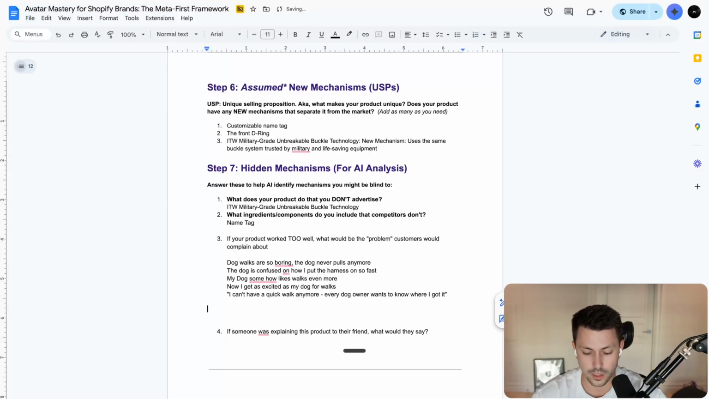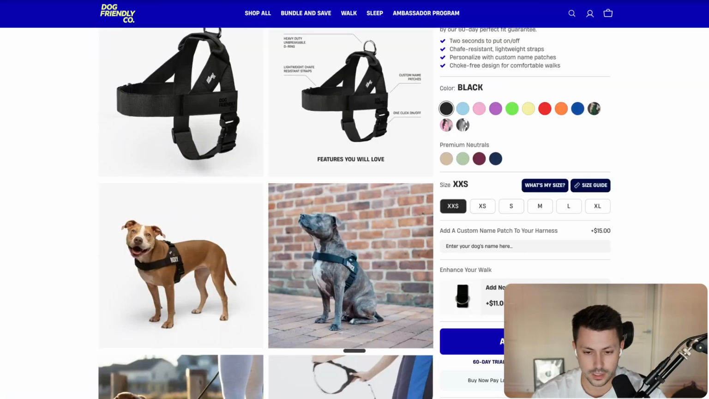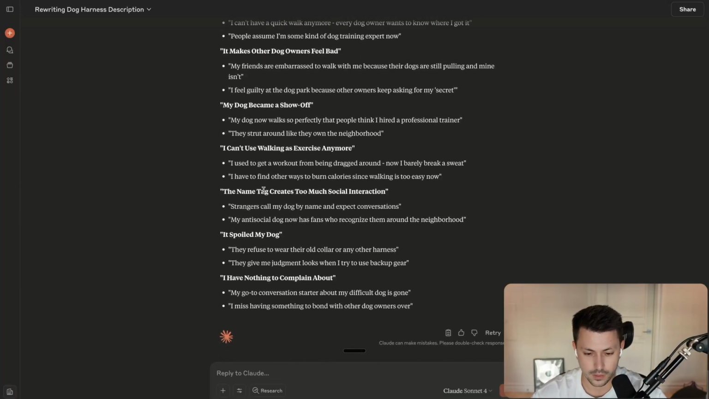Really good one there as well, right? Kind of like that third party validation. My dog becomes a show off. I can't use walking as an exercise anymore. There we go. That's the one I kind of talked about.